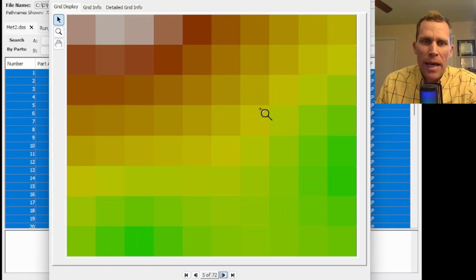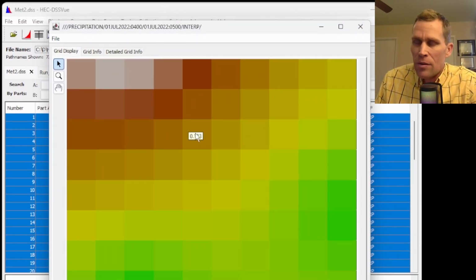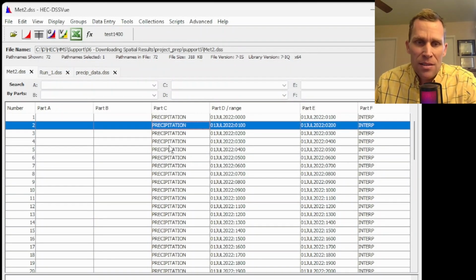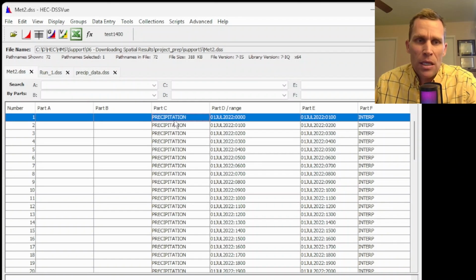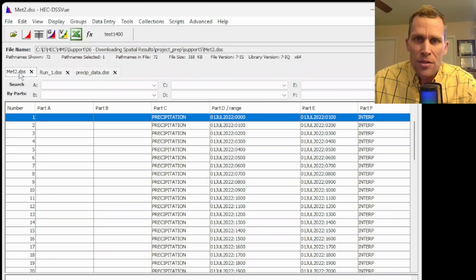Now, unfortunately, I don't have a quick and easy way to extract this data from DSS View, but I'll show you how to do that using an HDF5 viewer. I could possibly write a Python script to extract that data, save it to a text file, but again, this is only for precipitation data. I don't have a part C that says precipitation loss or precipitation excess. It's only for precipitation data because remember, this is coming from the meteorologic model. It isn't considering any of the details of the subbasin.